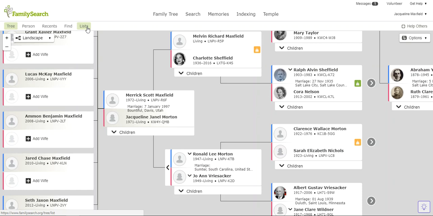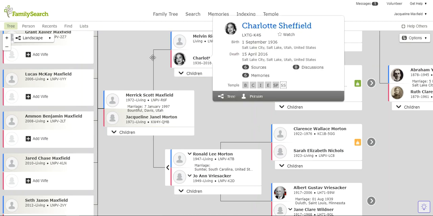If there are people that you want to watch because you want to see if anybody is making changes on them, you can go in and click a button. Let me see if I can do it here on Charlotte. We'll just try this and see if it works. You can come in here, and here's the watch button right here, and you would just click that. And so now anytime that anybody made a change to Charlotte, it would send me an email and say a change has been made to Charlotte Sheffield.